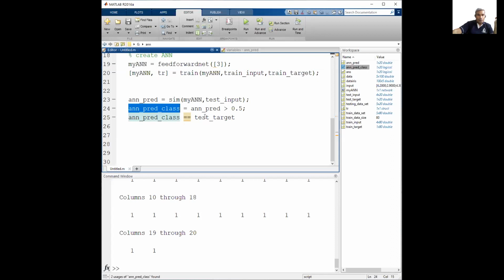Then I'm using this comparison operator to compare those zeros and ones with the actual target. Actual target in the sense, the correct answer. So this ANN predict class is like the answer written by the student, and the test target is like the correct answer in the marking scheme. So you need to compare them. So you are doing a comparison. Again, this is a logical operator.